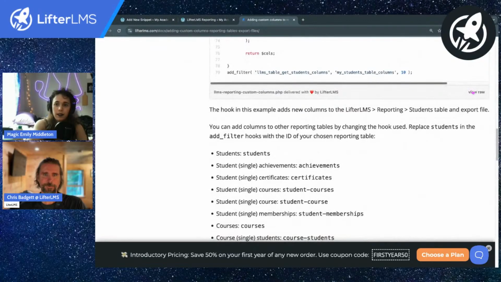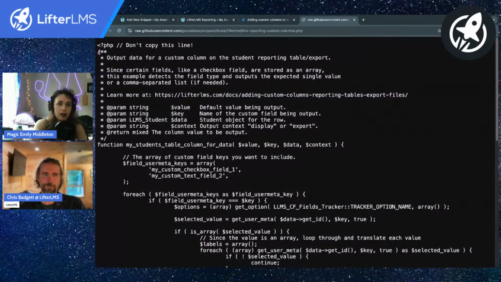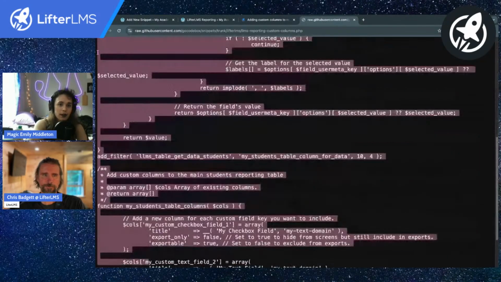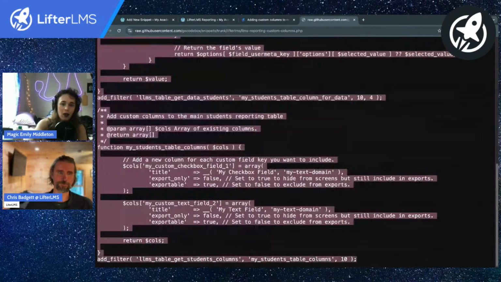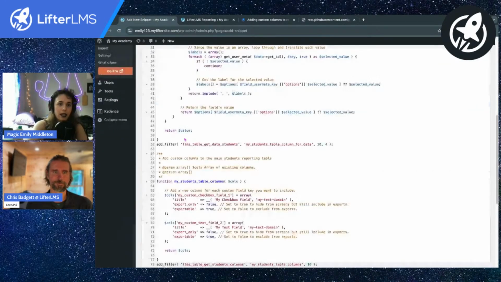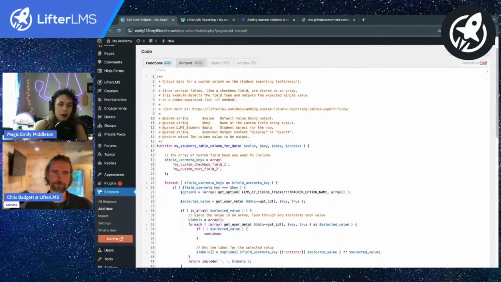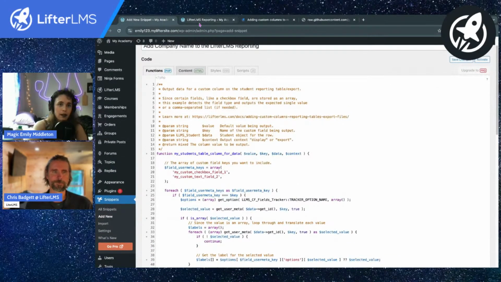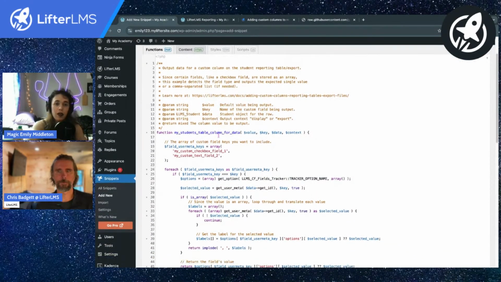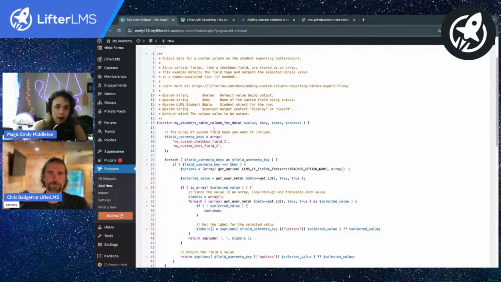And don't worry if this doesn't make sense right now, because I will talk through what this is going to do for us. So I'm just going to copy all of this, copy to my clipboard, and then paste it right in here. So now we have all of the custom code, and I need to change out a few items to show up in my reporting.